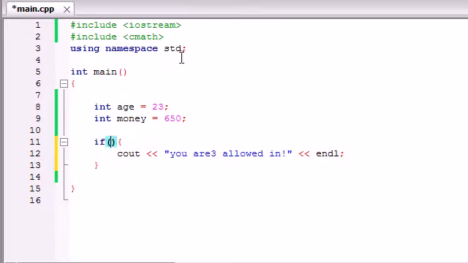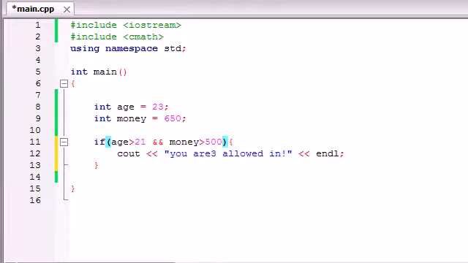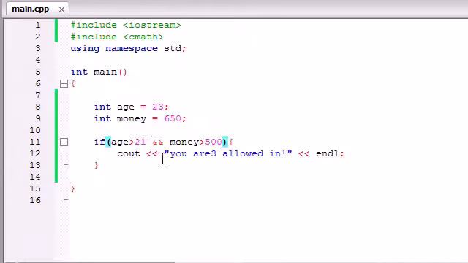And in our if statement, go ahead and write your 2 tests. What do you put? Age is greater than 21, and whenever you join them, you use this logical operator and. And now go ahead and write money is greater than 500. Now let's go ahead and run this and check it out. Same results, a whole lot less programming.